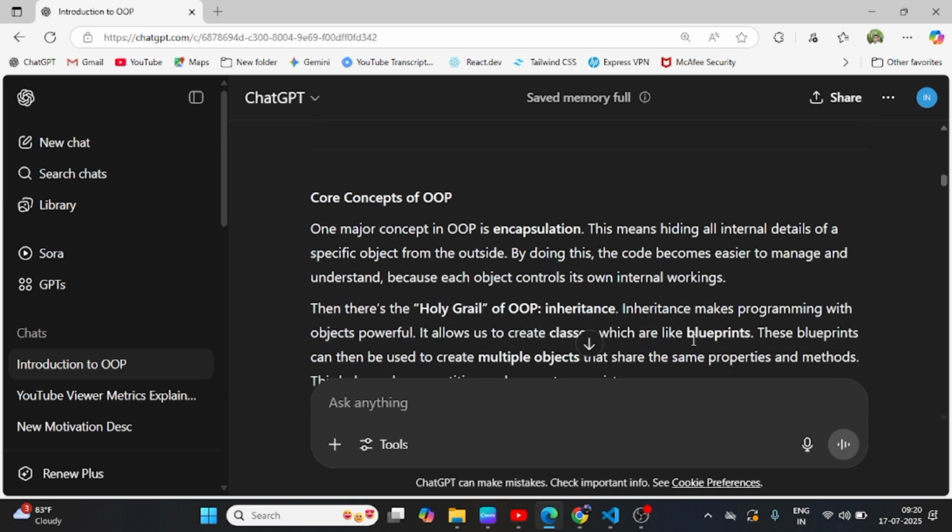All right, and the core concepts of OOP. There are four main concepts: encapsulation, inheritance, abstraction, and polymorphism. The first is encapsulation. This means hiding all internal details of a specific object from the outside. By doing this, the code becomes easier to manage and understand because each object controls its own internal workings.